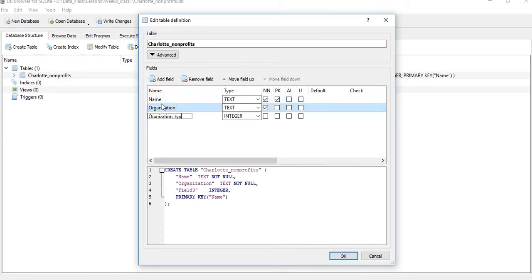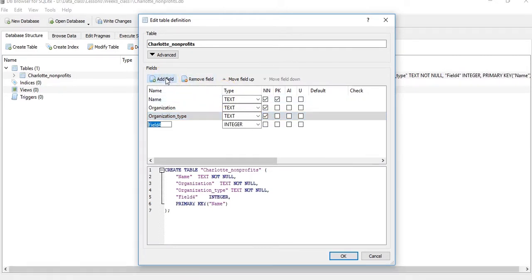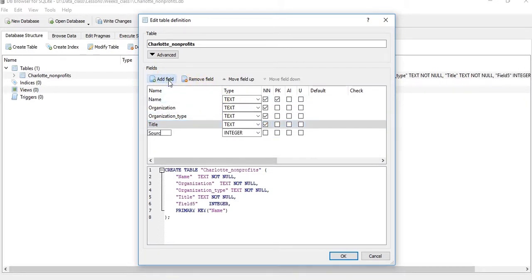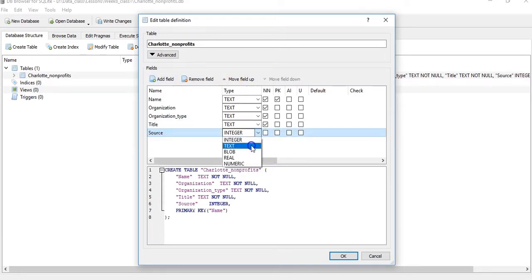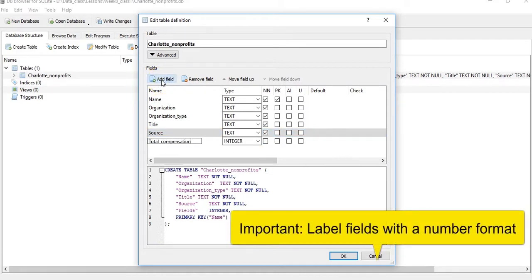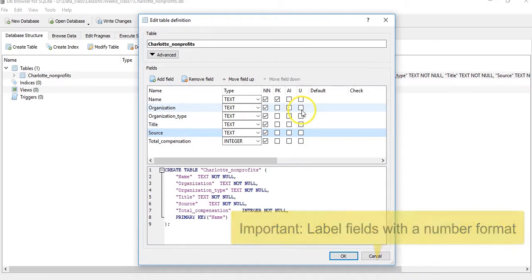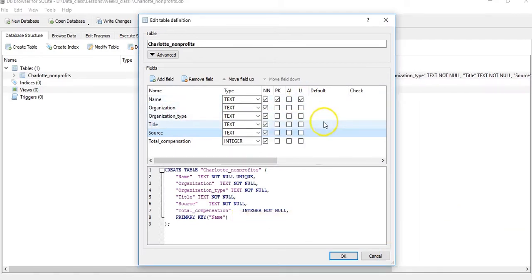Organization type was the third one. Also text, not null. I believe the next one was title. Text. Source. Text. And the last one was total compensation. I'm going to keep that as an integer, not null, and I'm going to choose some unique values for these. Name was a unique value, as well as total compensation.